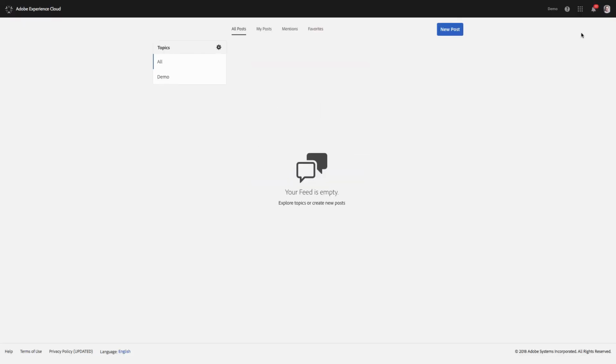This is the Feed core service, and you will land on this page by default. This is a great place where you can share important information like news or events with your colleagues. Just click on the New Post button to add something to this page.